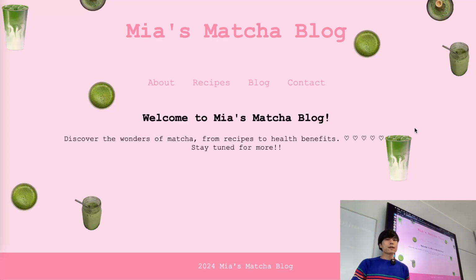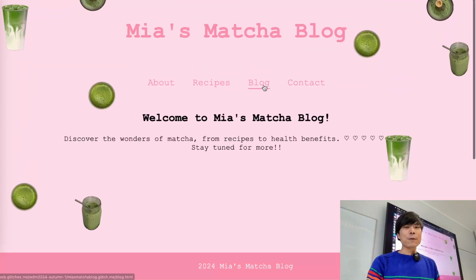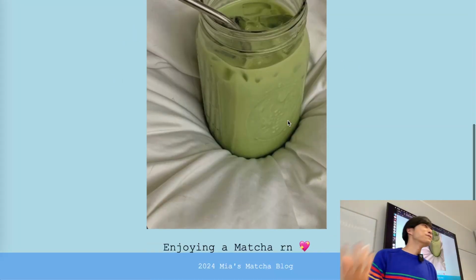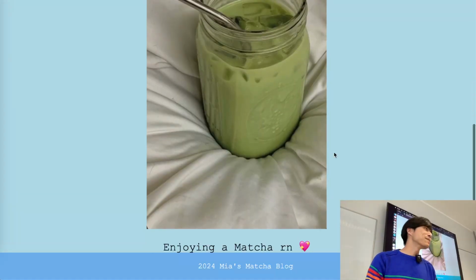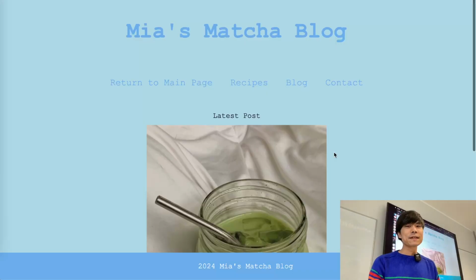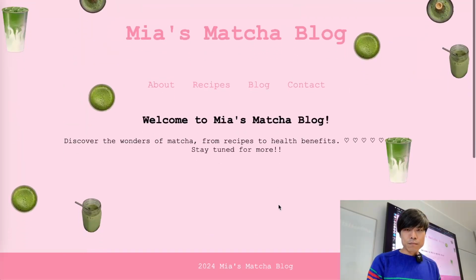For example, it can be just about the matcha that you've been drinking, and she just wrote about it. I would have expected more content from this, not just enjoying it, but what's the flavor and so on. That would be nice. But I really liked this top page that has this background. I don't exactly know how she did it, but it's a really nice touch to the website.